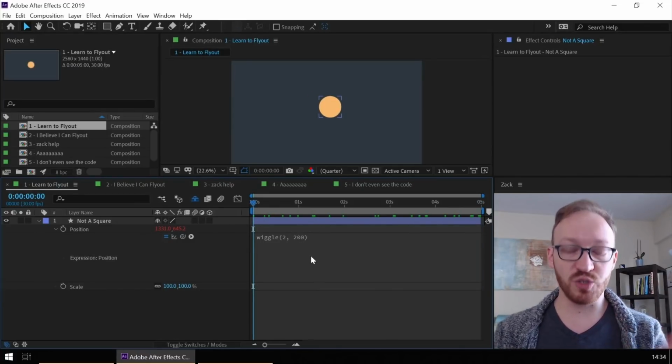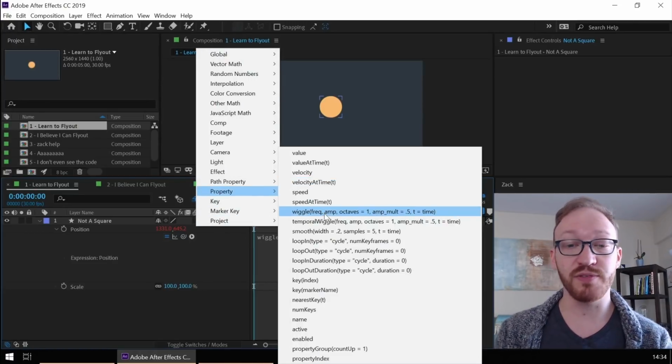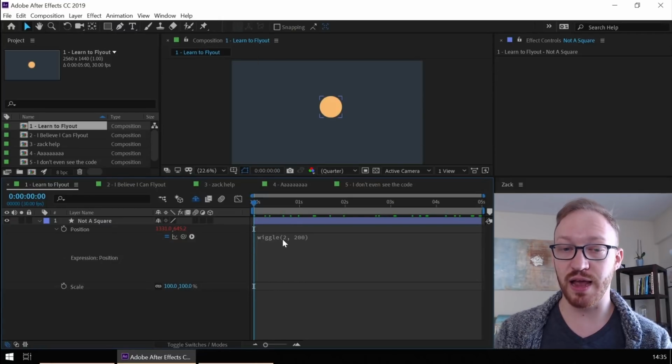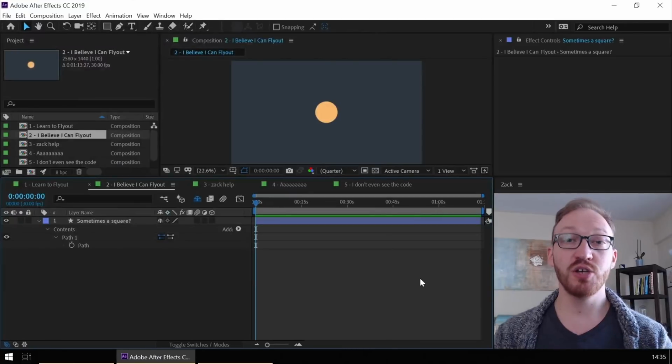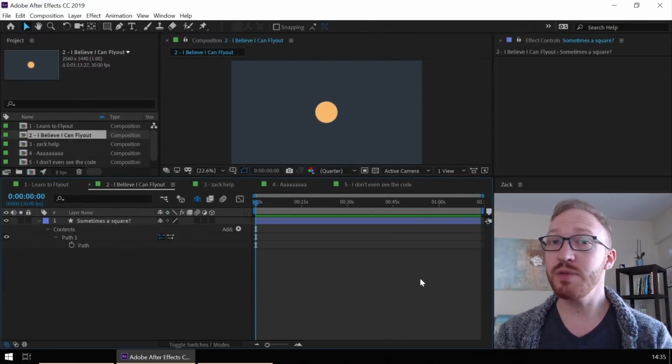Inversely, if you were to see this wiggle and you were curious about what these values mean, what is 2? What is 200? If you look this up in the flyout menu, you can see that the first is frequency, the second is amplitude. And that's what we're getting here. So that snippet we had to edit. Some of them you don't, though.